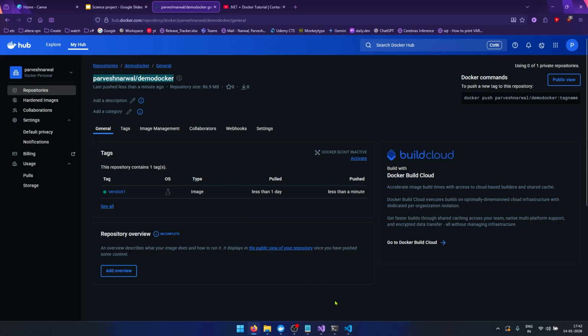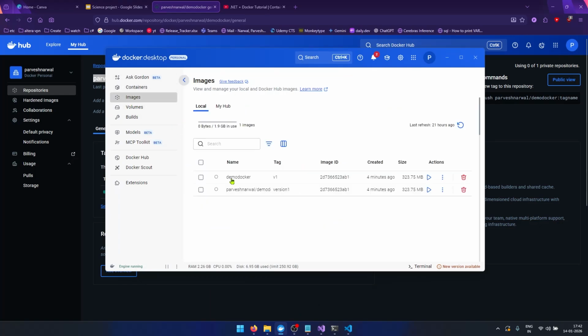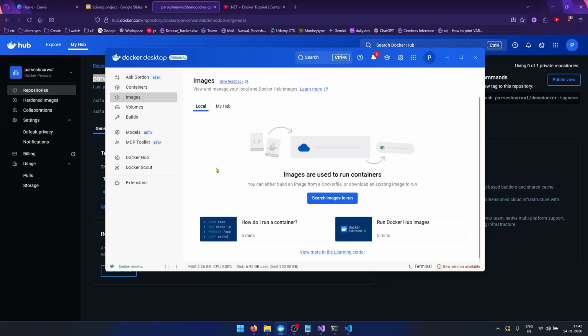Now let's see how we can pull this image back and run our application. If I go to my Docker Desktop and go to images, I have these two images. One is the image locally created, one is from the Docker Hub. Let's delete both of these. Okay, now locally I don't have any Docker image. Right. I will be pulling the image from the Docker Hub.